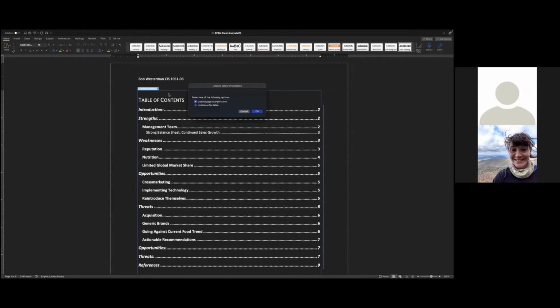You'll hit update table, and then it wants to know, select one of the following options. Do you want to just update the page numbers, or do you want to update the entire thing? I never only update the page numbers. I always update the entire table. This is something that I have found is a lot more helpful in keeping everything organized and making sure that your table of contents will properly reflect your flow through the document.